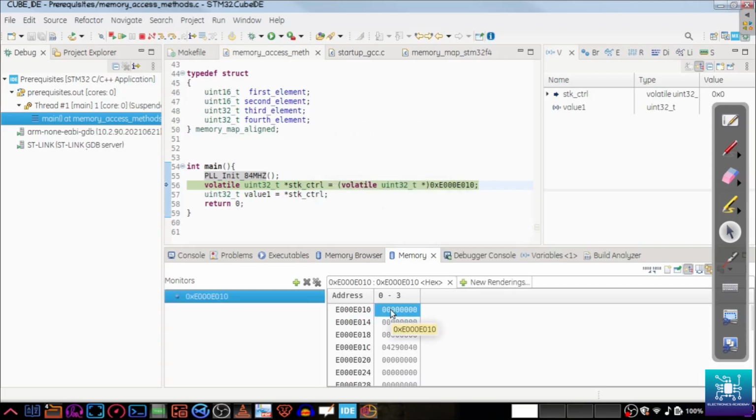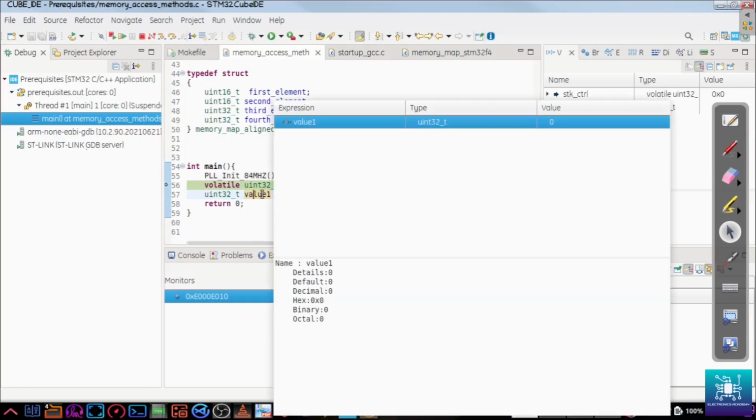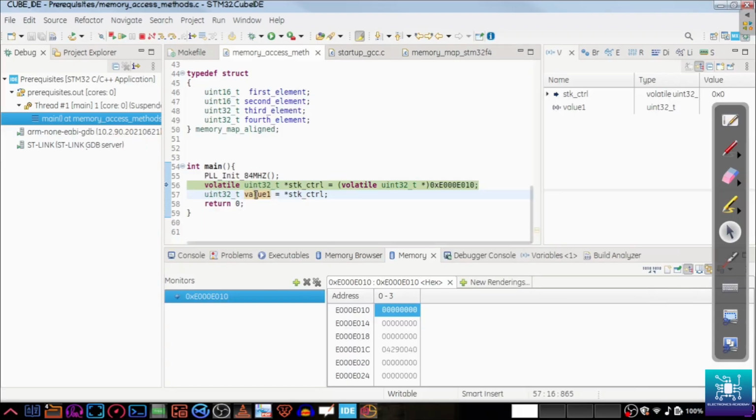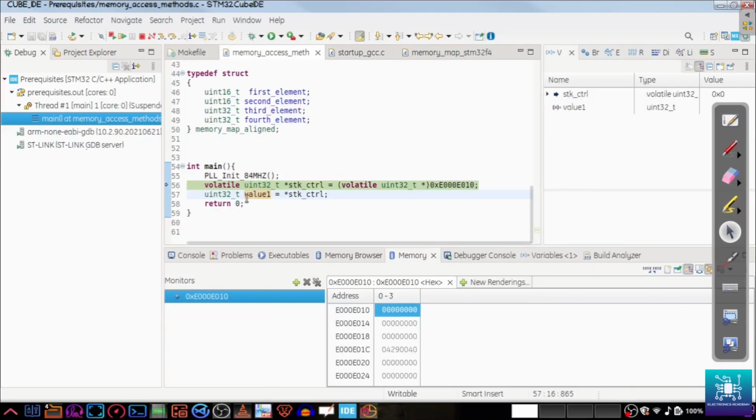So we have all zeros here, and if you check the value right now for this variable, it shows that it has a value of 0. But this variable has not yet been initialized. So what we do is we step again, okay, and step again.